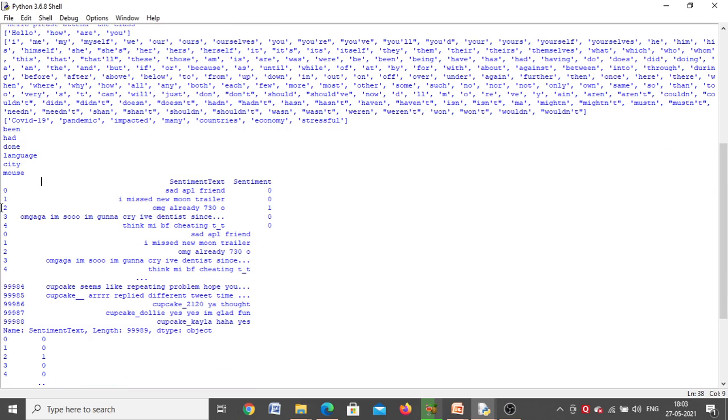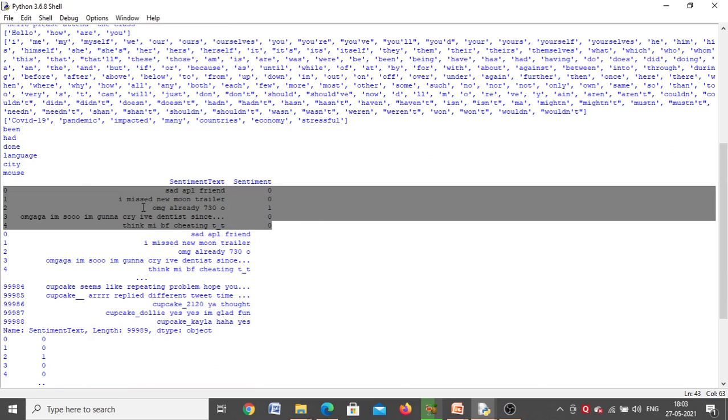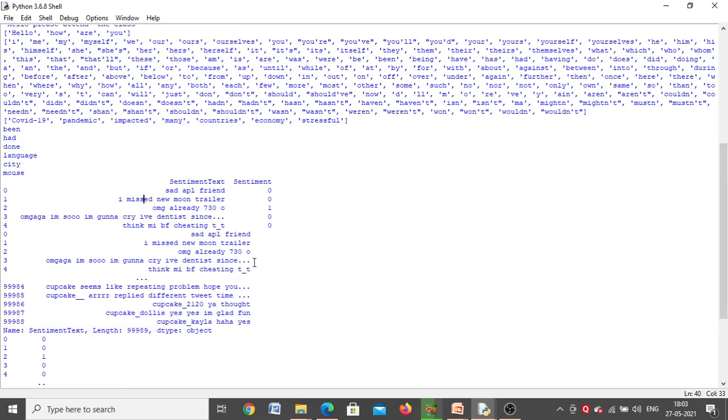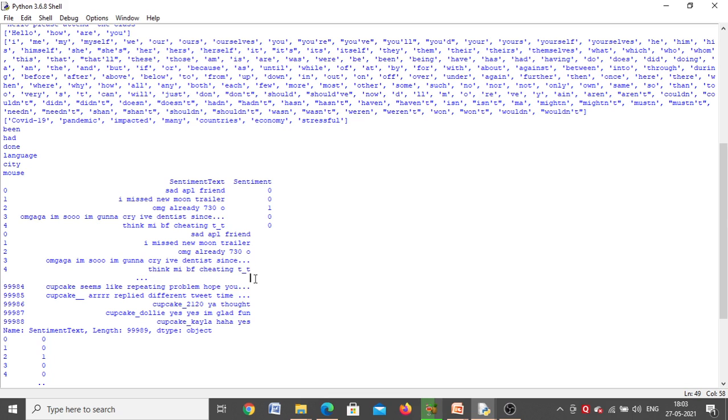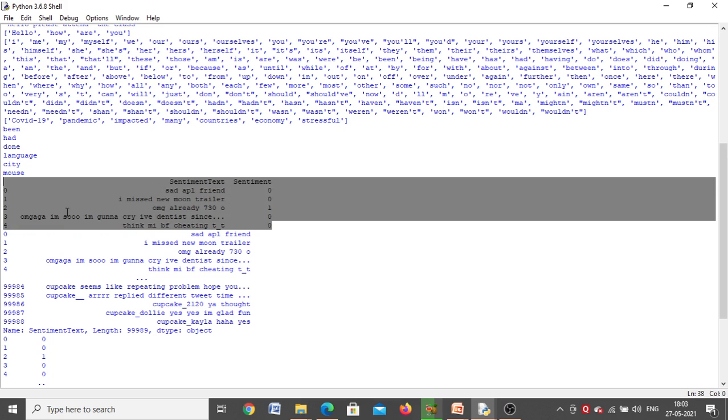See here, this is the output. It is printing from 0 to 4, 5 rows of data. When I print it, see what we get: all the words are in lowercase only, none of them have any kind of symbols, stop words are not there, and everything is removed. So now you are getting a proper input, a cleaned sentence, as the output here.